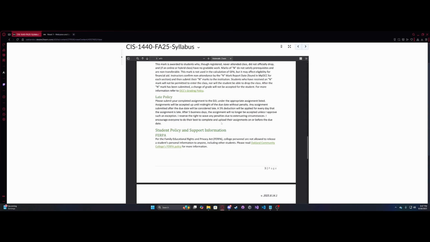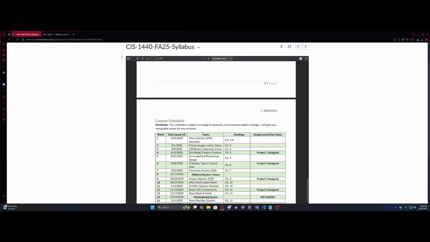My late policy is that I will accept late assignments. Any assignment after the due date will be considered late. There's a 5% deduction that will be applied for every day that the assignment is late. And after 5 business days, so that would not include Saturday and Sunday, the assignment will no longer be accepted unless I have approved such an exception. So if you know that you will be turning in an assignment late, please reach out to me and let me know so that way I can still accept your assignment from you guys.